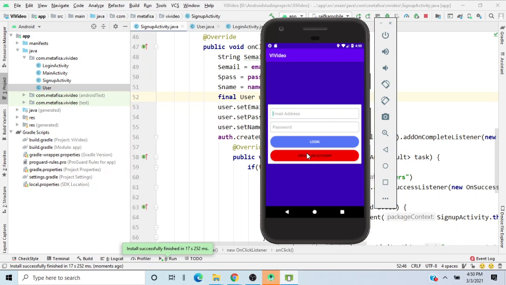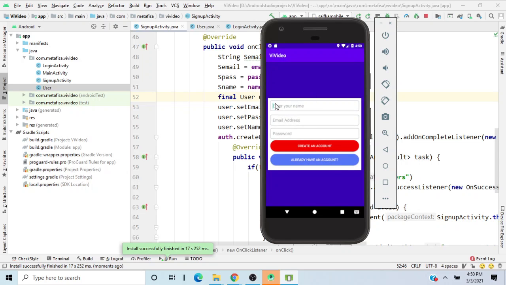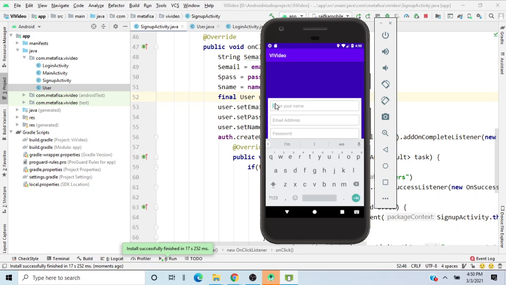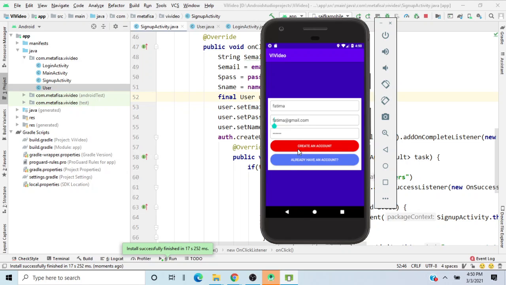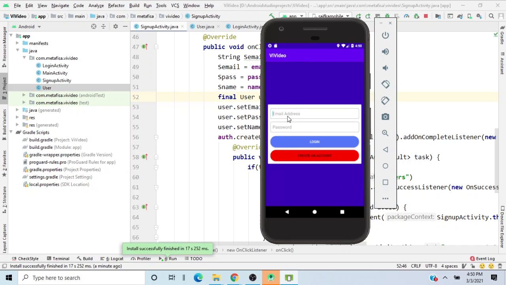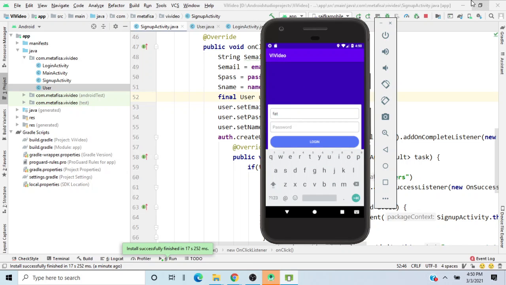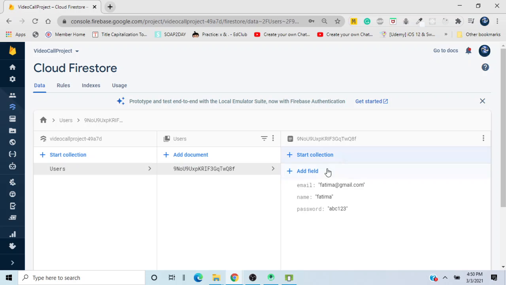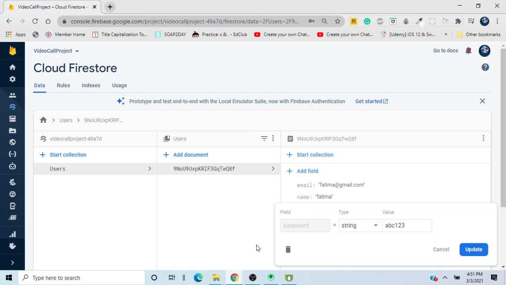I'll show you. Press create an account and write something like Fatima, Fatima at gmail.com, and password as abc123. Let's press create an account. Your account is successfully created and we are moved to this screen. And now let's check it in the database. As you all can see, it says email as Fatima, name as that one, and password as that one. So yeah, it looks fine.